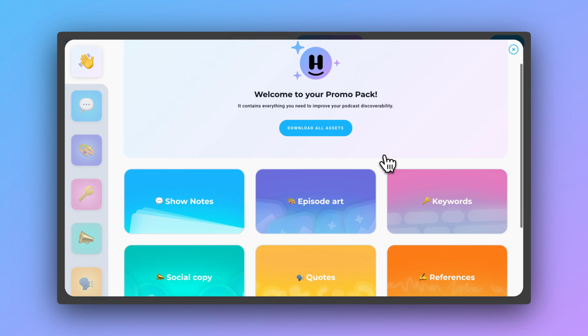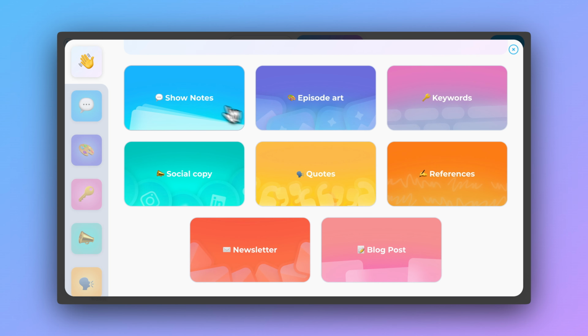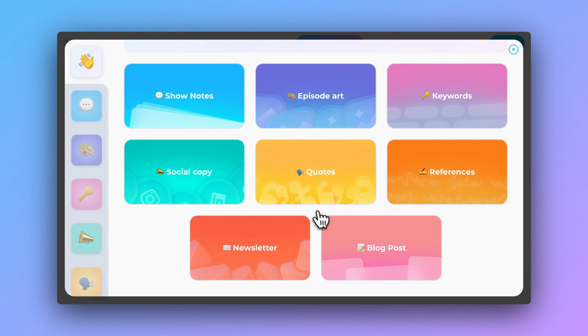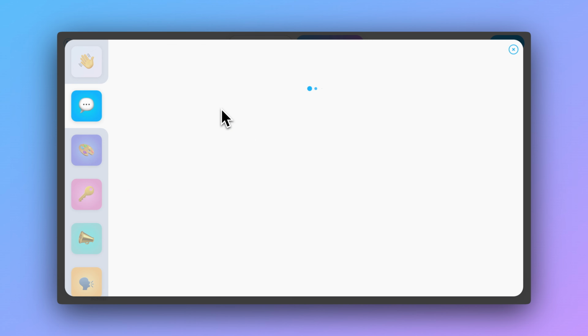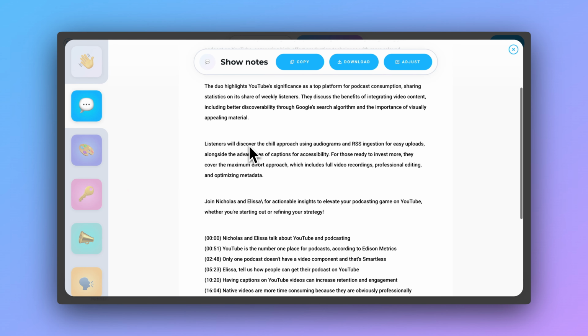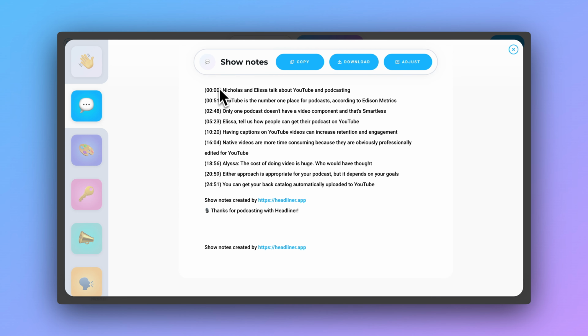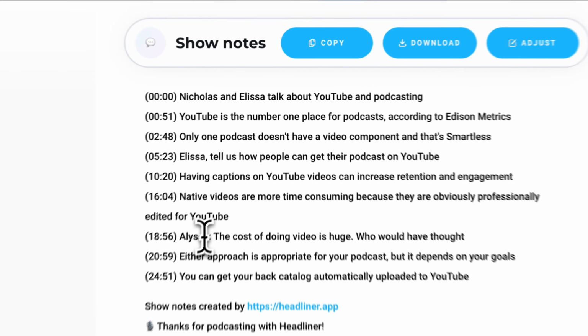But in the promo pack, you have access to all of these wonderful, again, what we call context-aware marketing assets. So you'll see here we have show notes and YouTube descriptions, episode art, keywords, social copy, quotes, references, newsletter copy, and blog post copy. And to use or review them, you can just simply click into it. So you can see here, we've got nicely formatted show notes.